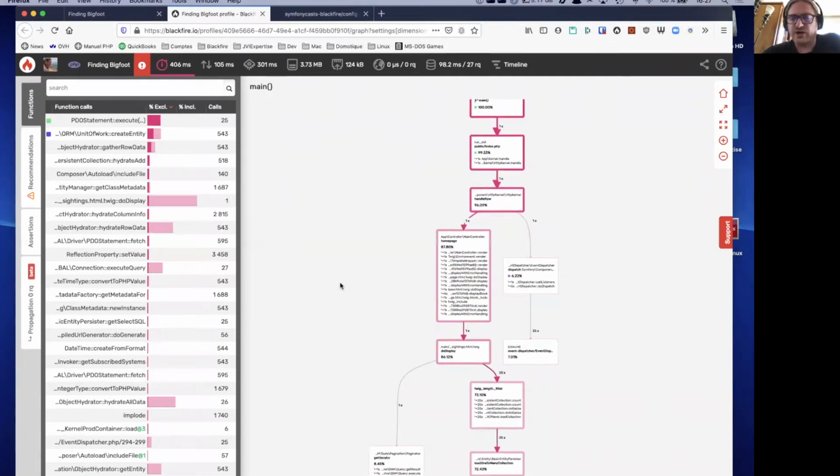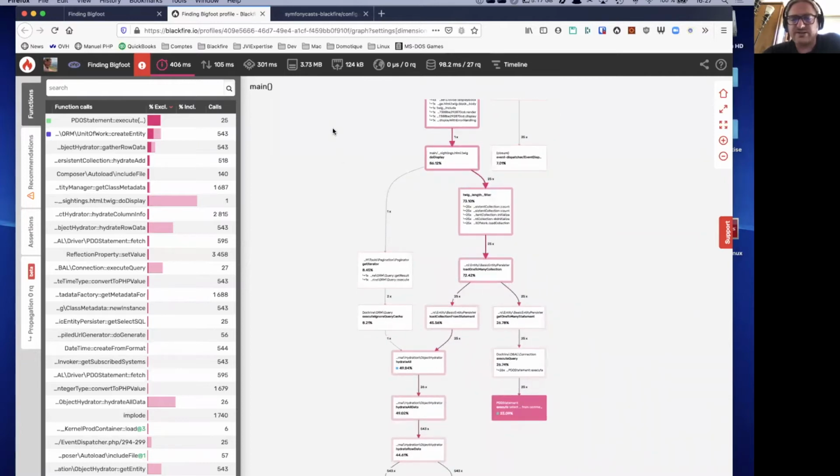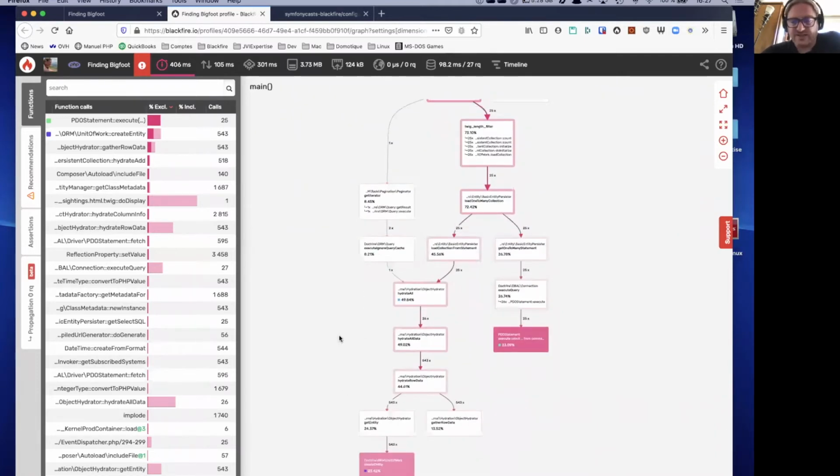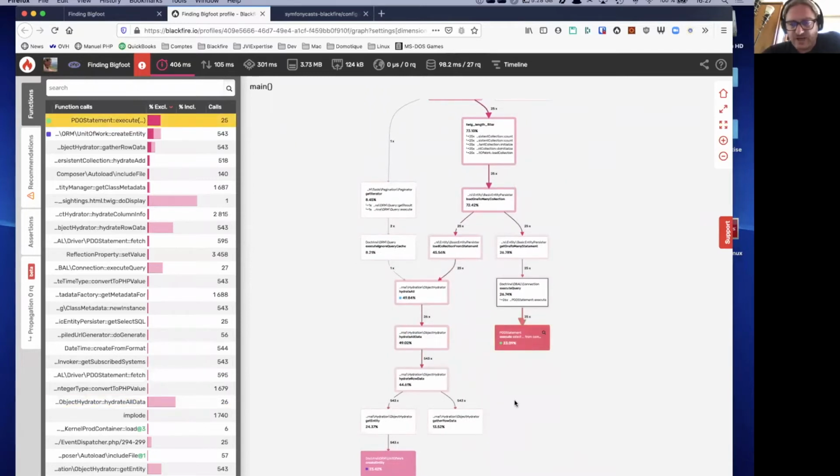So it helps you find the nodes that are not behaving as expected. And here, the dark background that we can see actually represents the most expensive function calls. So, okay, let's see here.